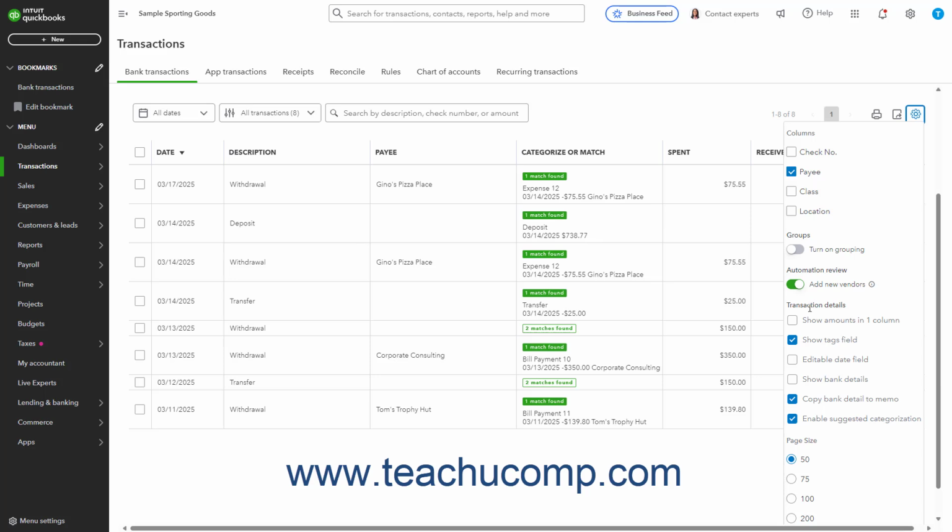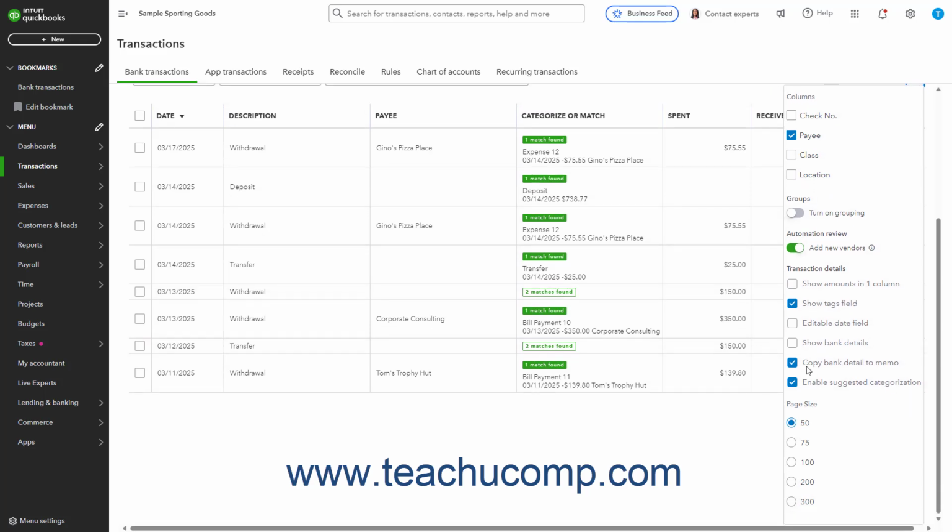Under the Transaction Details section of the drop-down menu, check or uncheck the options to enable or disable each one as desired. Under the Page Size section, select the desired option button for the number of transactions to show per page in the list. Note that the Page Size setting is the only setting that appears for transactions on the Categorized and Excluded tabs.